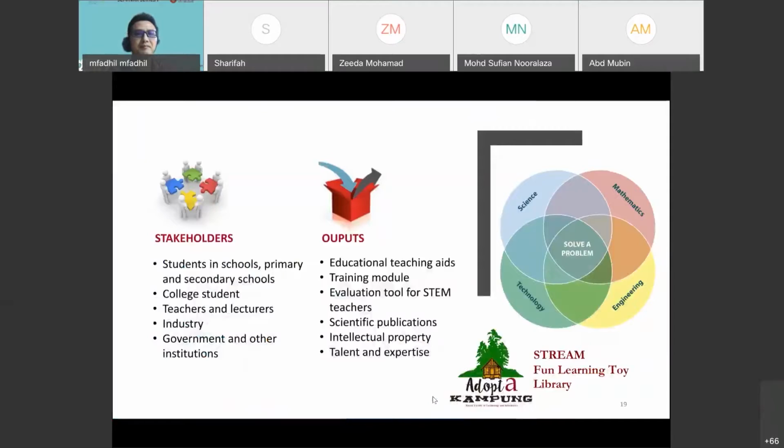The team, which is Adopt a Kampung, has these stakeholders: students, schools including primary, secondary, or preschool students, also college students, teachers, lecturers, industry, government, and others. The output is educational teaching aids. We have also developed a training module and an evaluation tool for STEM teachers, scientific publications, and intellectual properties. This is the IP that we have developed, and talent expertise for solving problems in science, technology, engineering, and mathematics.